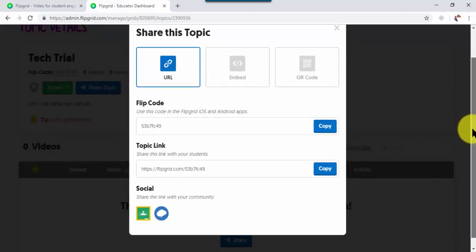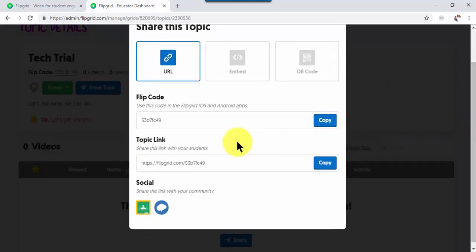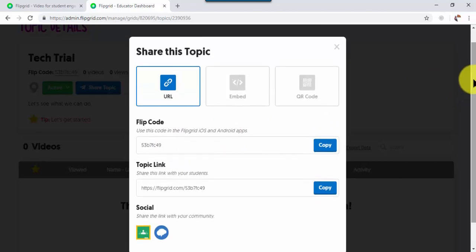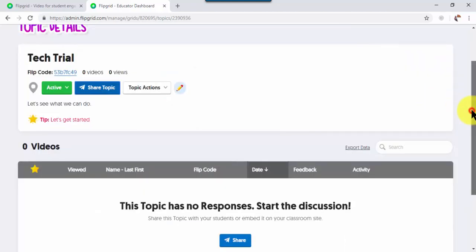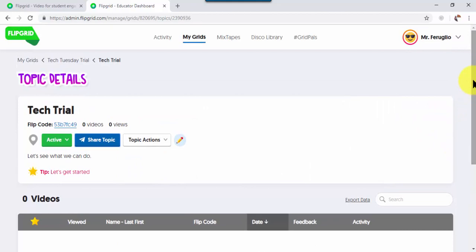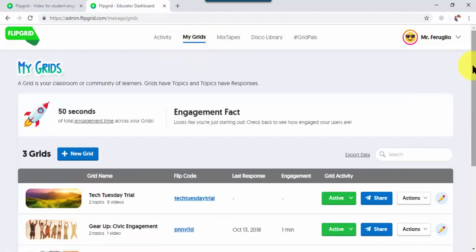There are several ways that you can do this. You can just project the flip code. You could post it on Haiku so kids have access to it. Or you can send it in an email to the students. Now that the students have the tech trial link, they'll be able to create their presentation and submit it to you immediately. If I click again to my grids, they're going to notice that I have 3.